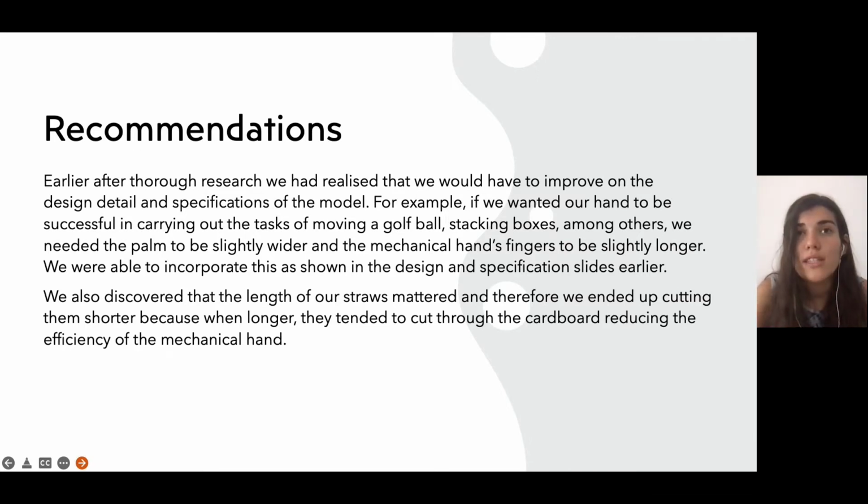Also, for stacking the boxes, for this hand, it was slightly harder than the last hand. Maybe it had to do with the palm length. Maybe we need to increase it slightly, but we were still able to stack the boxes and everything. Also, we did fix the straw issue, which was that the straw kept on breaking because of the string. We also discovered that if you move the straws a little bit lower, it would bend the thumb in really well.